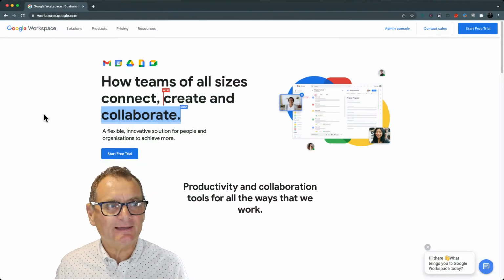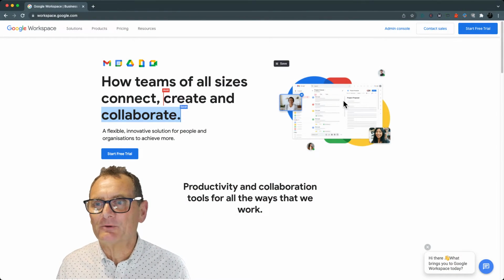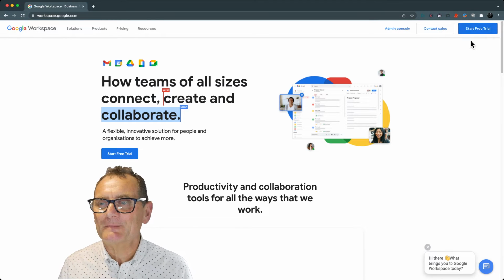Right, we're on to Google Workspace. To get to Google Workspace, this is where you control your Google admin. You want to basically go to workspace.google.com or admin.google.com. It's not rocket science, so let me take you in here now and we'll go through the process of setting up a new account.